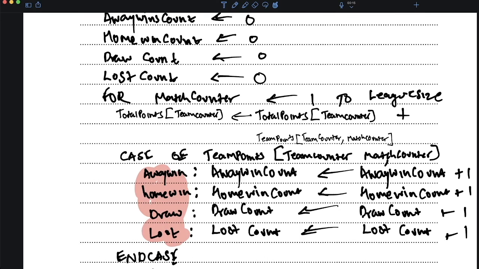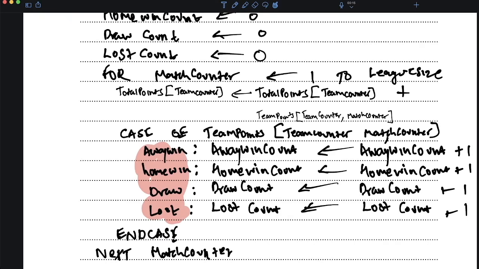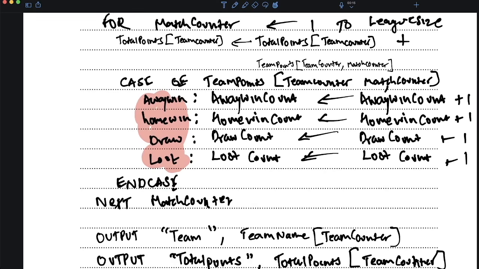And now I've added something called a match counter, which means I need to know the number of matches, because our team points is a 2D array, so it will store the team name and the points. So 1 to league size, team points, team counter is going to be team points, team counter, so basically the total plus new value, and then team points, team counter, match counter. In a 2D array, you can access two values by saying team counter and match counter. Then I use the case statement just to add up the team count. So if it was away win count, I'm going to add it. If it was home win count, I'm going to add it. If it was draw, lost, end case.